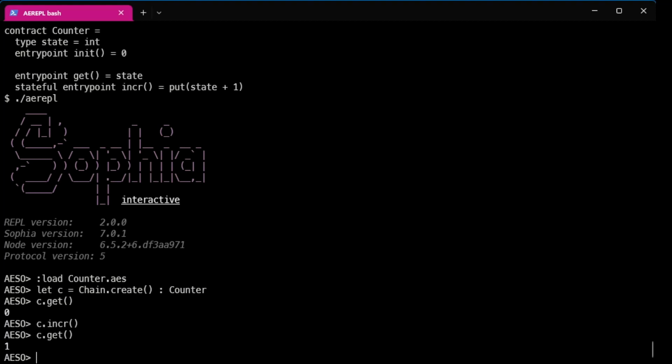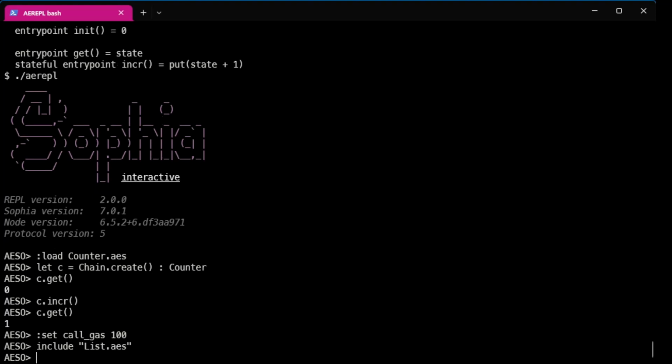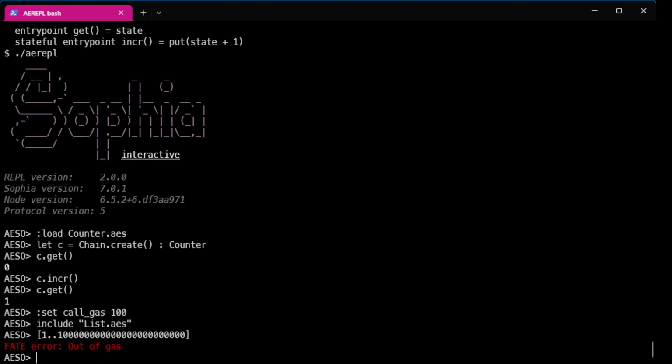REPL can be configured in various ways using the set command. For example, you can change the amount of gas that is used for execution. To review gas usage, you can enable the display gas option.